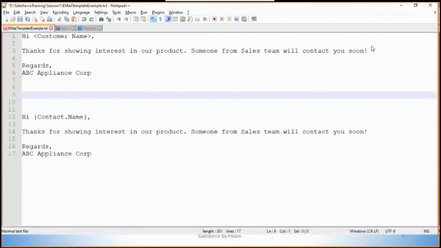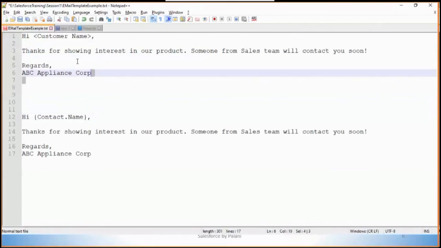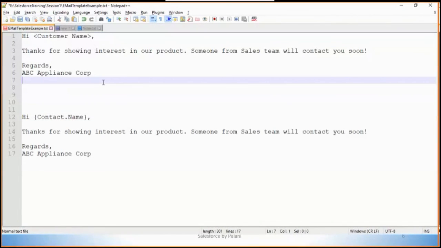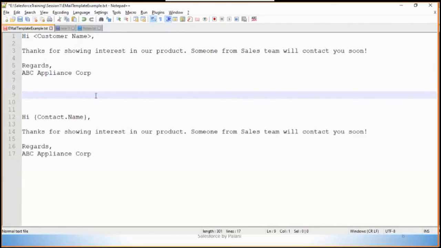Whenever a customer comes, we want to send a mail saying, thanks for showing interest in our product, someone from our sales team will contact you. This is a kind of general mail, right? Here, we need to put "Hi, customer name". We can create an email template where, for each and every customer, when you send a mail through Salesforce, just by clicking a button saying send welcome mail, Salesforce can automatically replace the customer name with the customer whom you are viewing now.